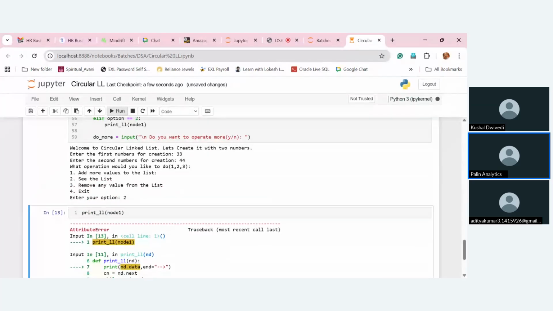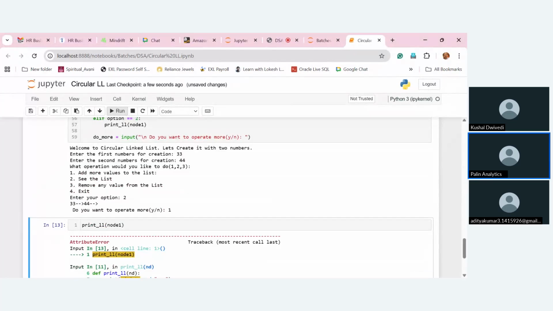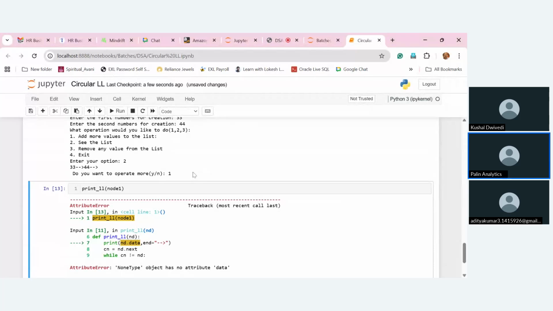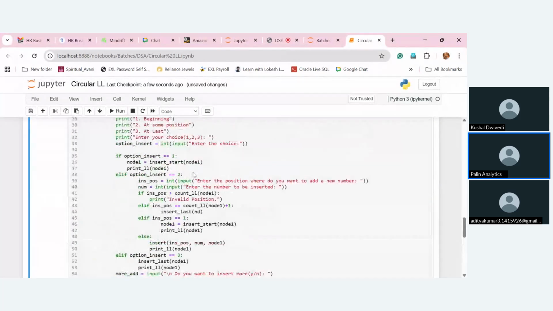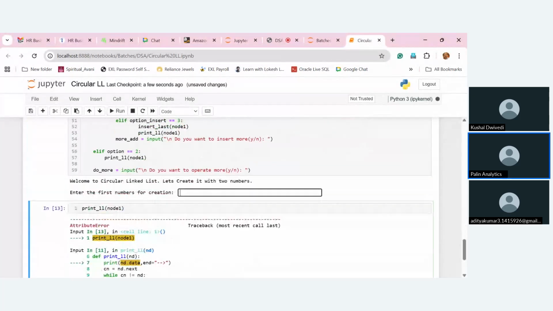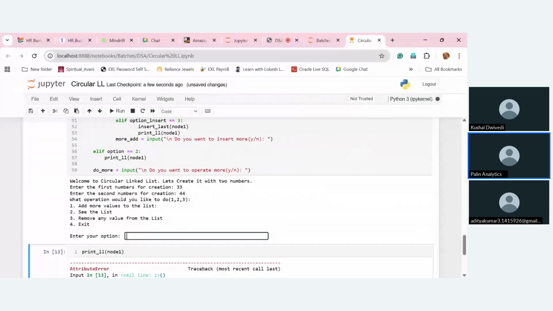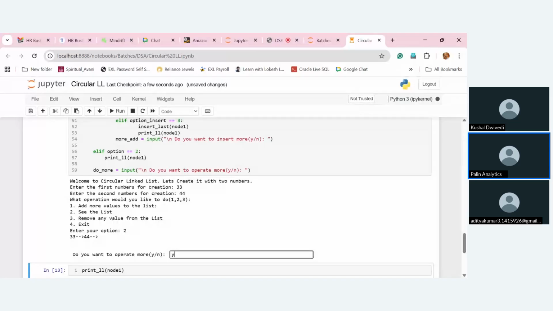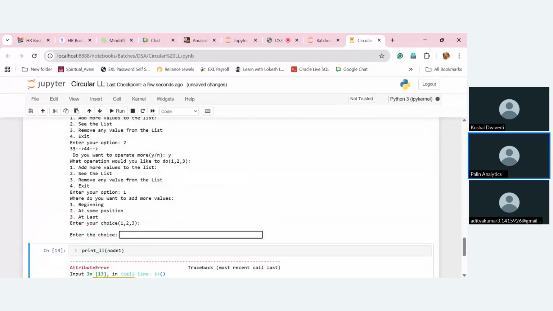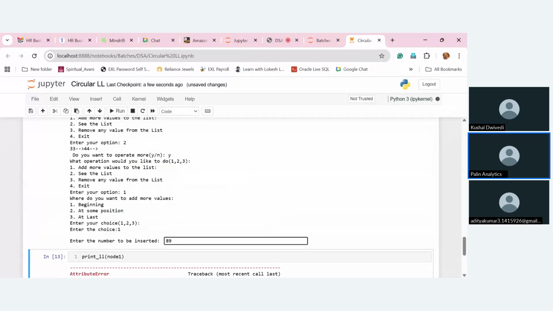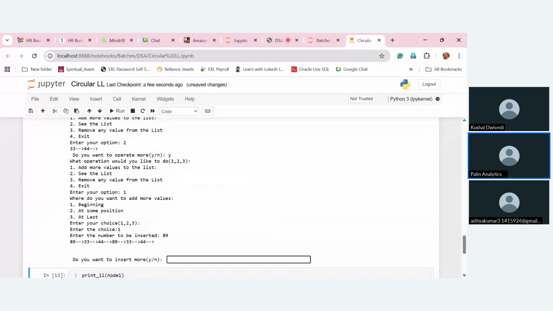Now I'll see the list and add more value. 33, 44. See the list. I want to operate more. Yes, I'm adding at beginning. Let's see. I'm adding 89 at the beginning. So it is beginning. Okay.